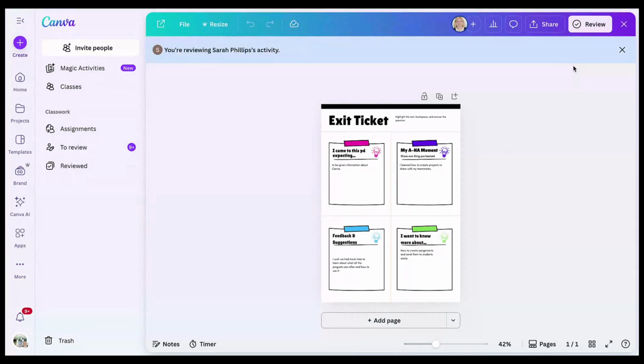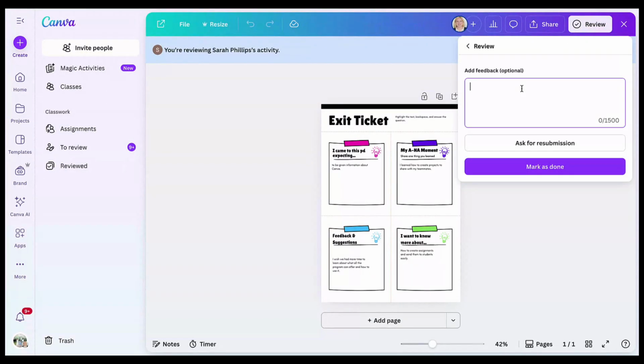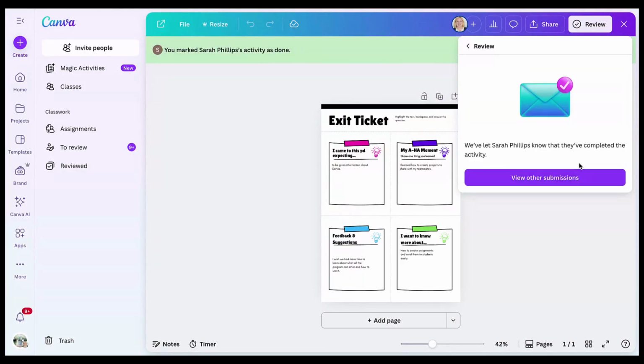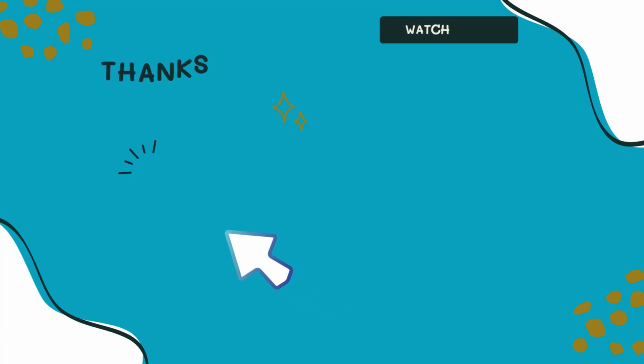And once I review it, I can click Review. I can give any feedback here. And I can either ask them to resubmit, or I can mark as done. And that's how you can use a template in Canva to push it out to each student individually and then give students feedback.